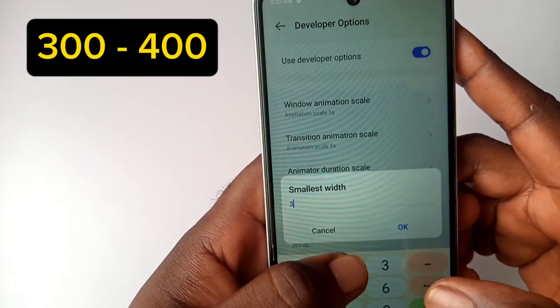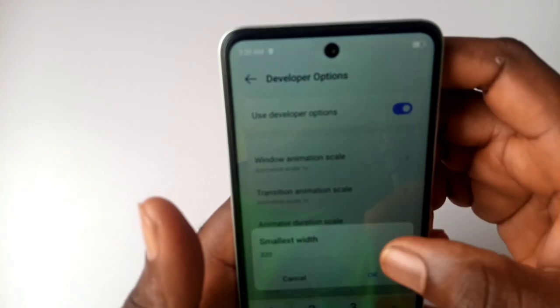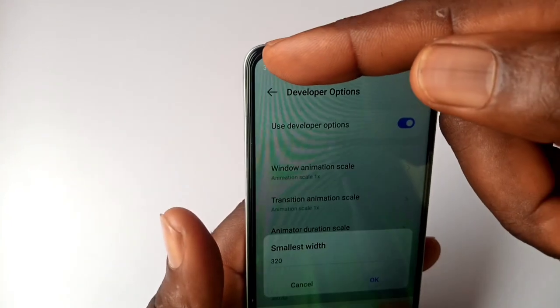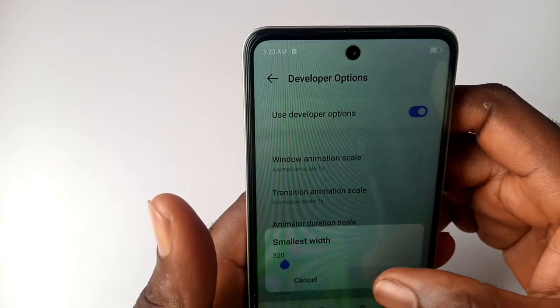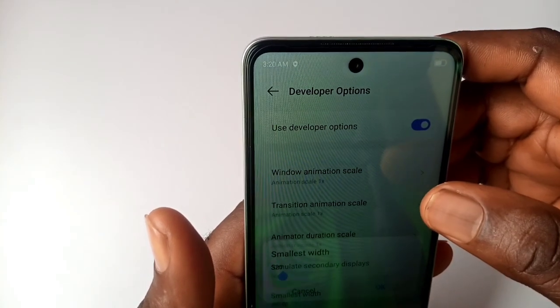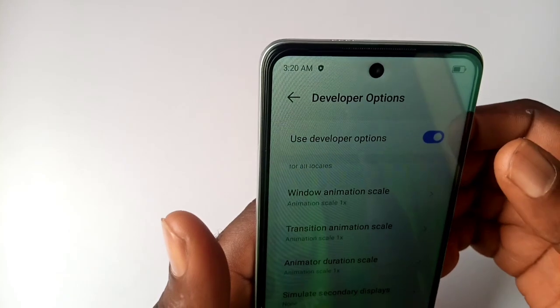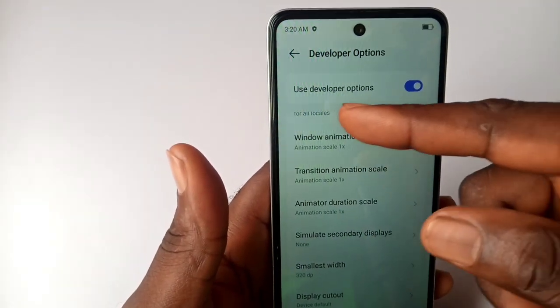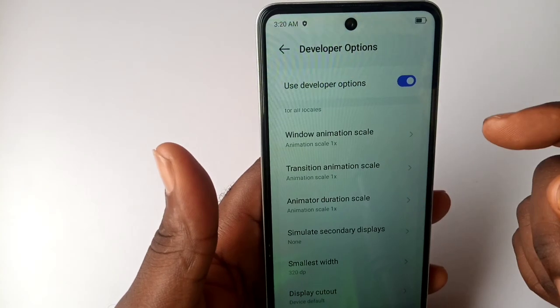First, let's delete this value and enter, for example, 320. After that, tap OK. And as you see, the time icon and other icons in the status bar became bigger, but not only the icons in the status bar became larger, but also the text and icons on the screen.